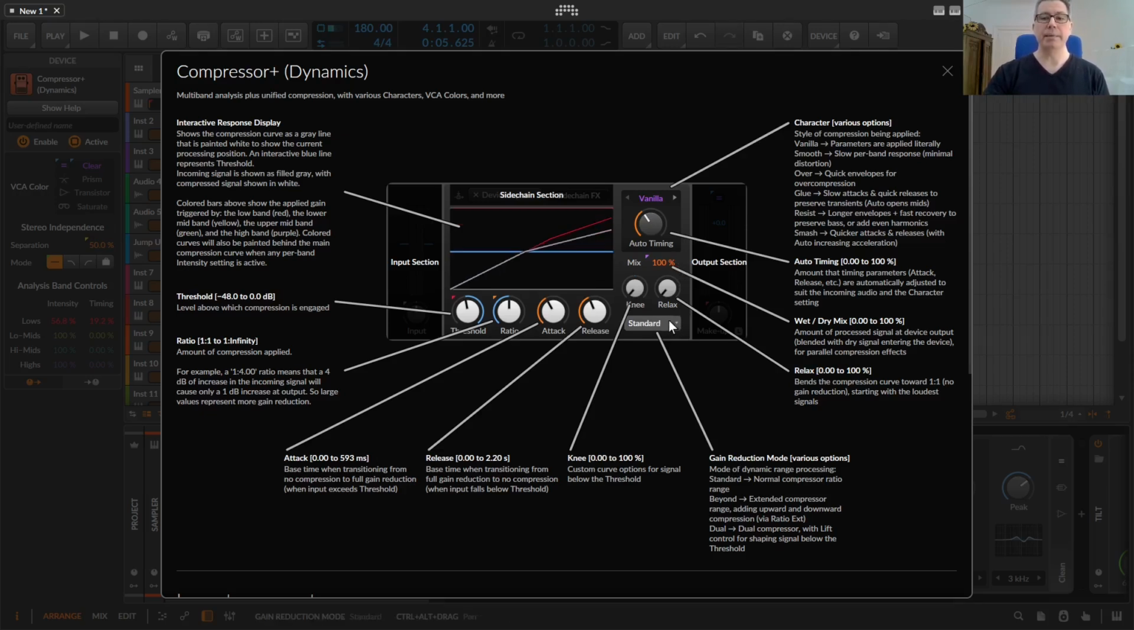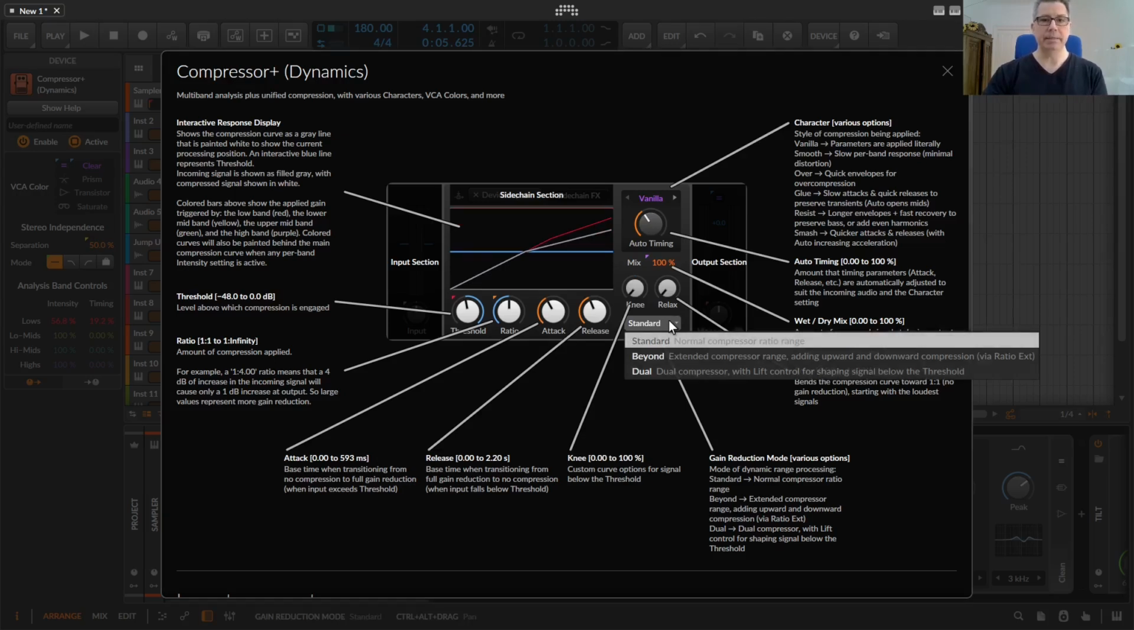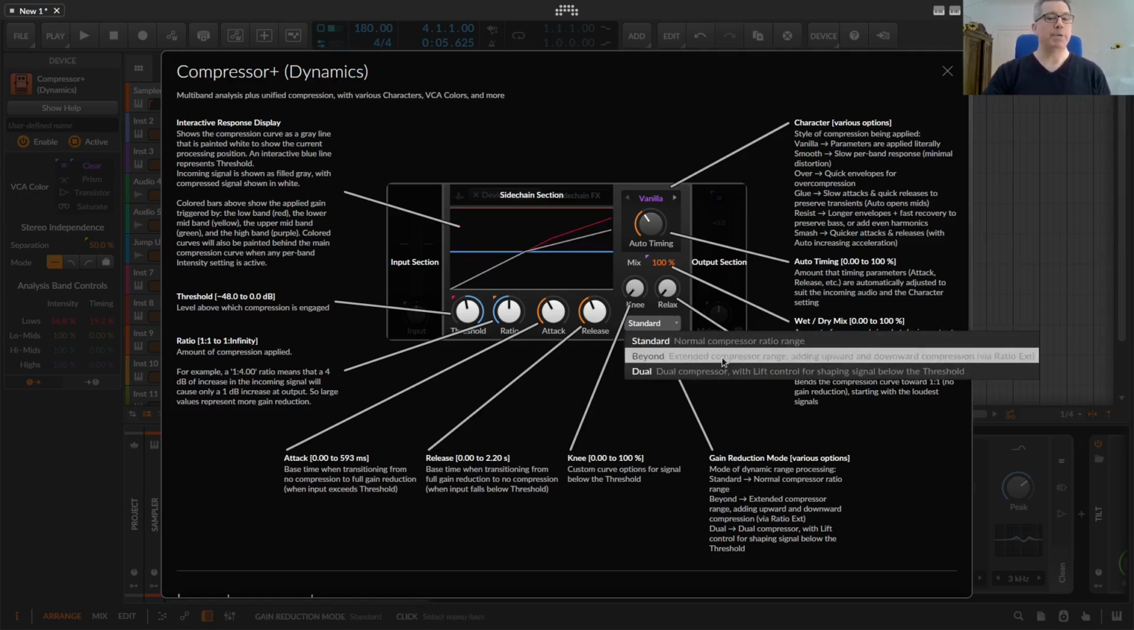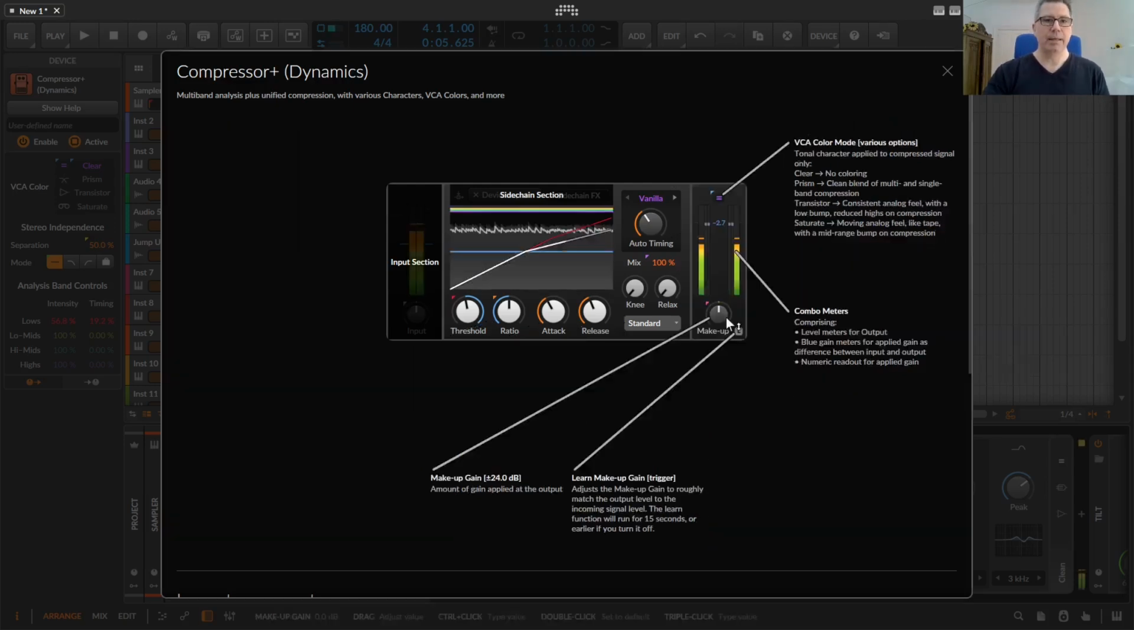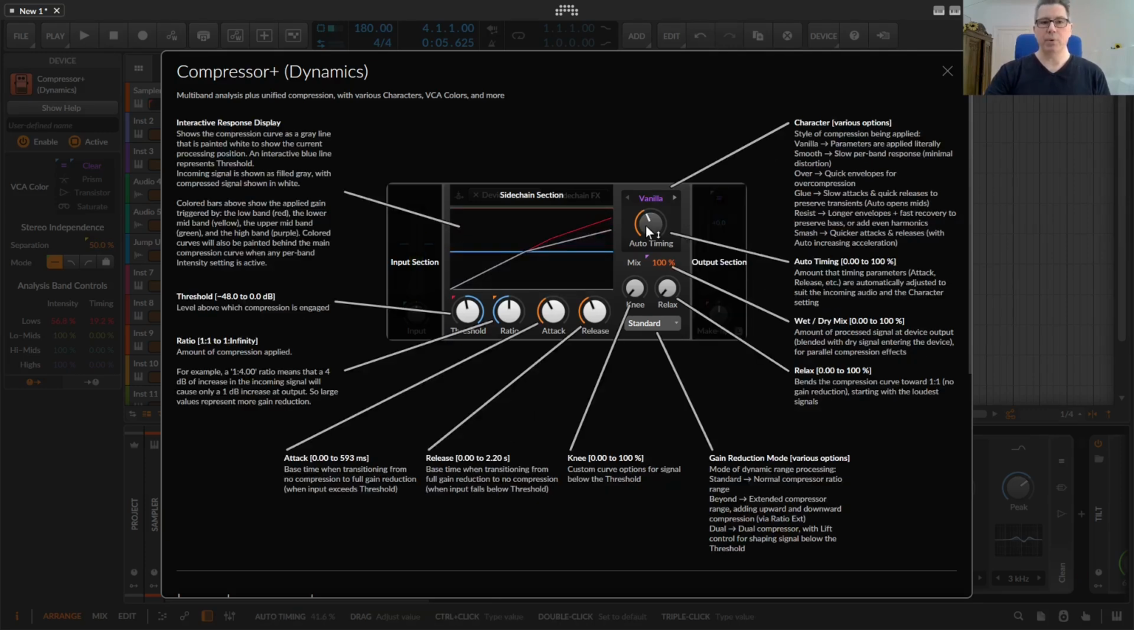It has three main modes, namely standard, a normal standard compressor, beyond, an upward and downward compressor, and dual, which is described as smoothly moves through custom curves for bumping the signal below the threshold. It is nice to see that a numerical display for the gain reduction is included here, even if it has been mixed with another display. Furthermore, there is an auto-timing function on board that influences attack, release and knee, and still allows a little control.